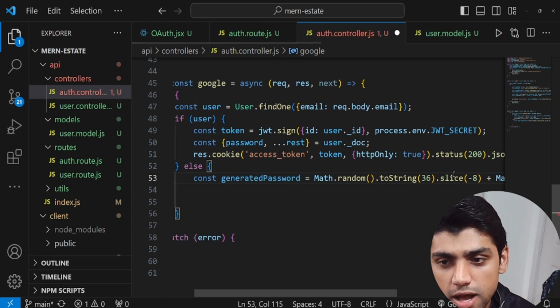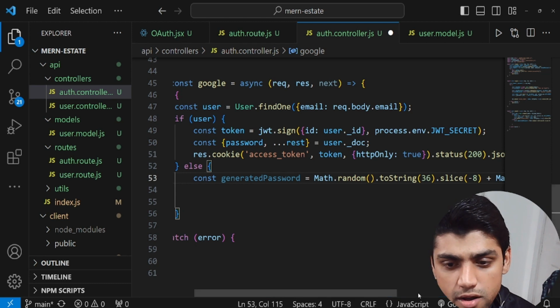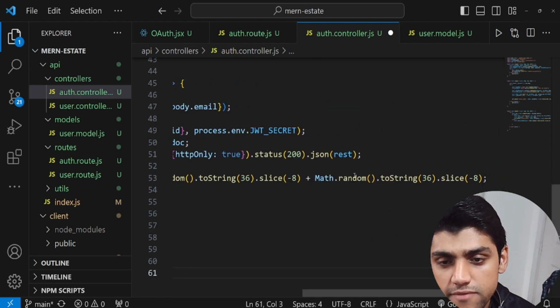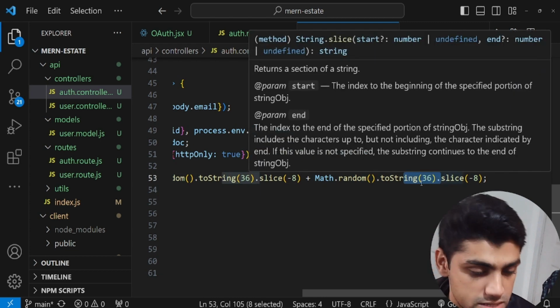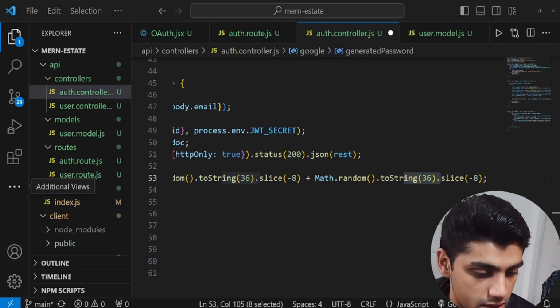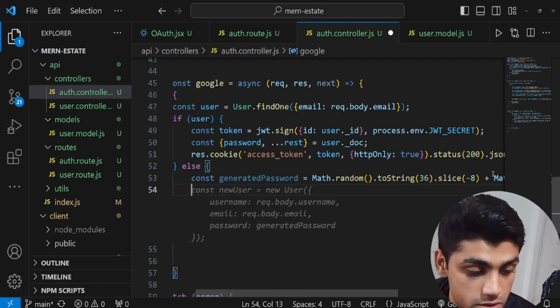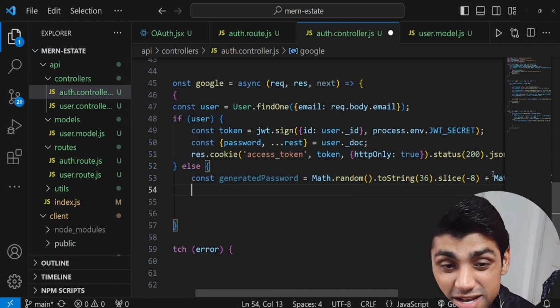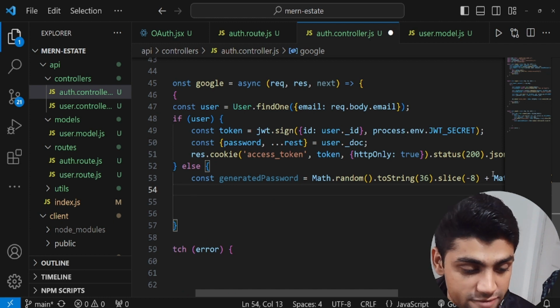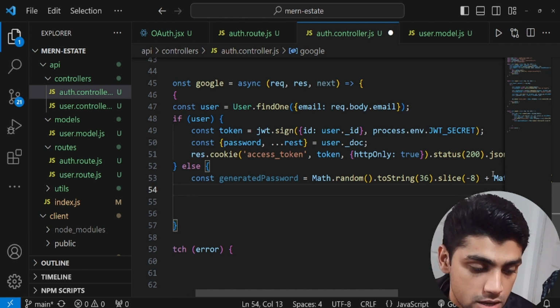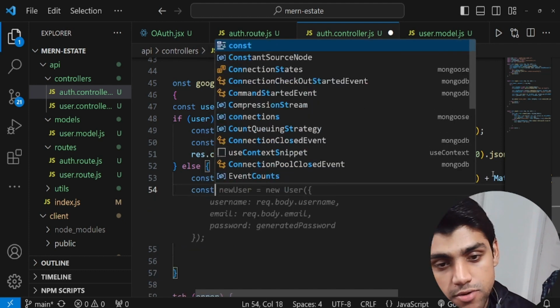So you could just do another round of Math.random().toString(36), and then slice again 8 to -8, and that will make it into a 16 character password, which is really secure. But of course you don't want it just like that. You want to hash it first, right? You don't want it being shown openly on the database. So the best way to do it is to hash it first.